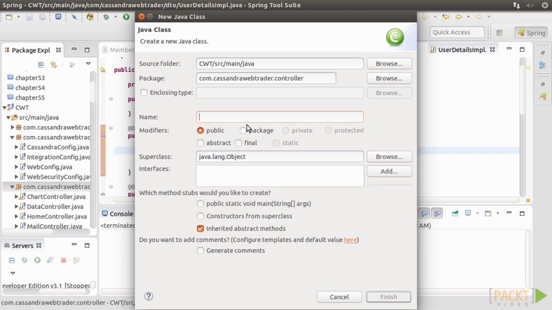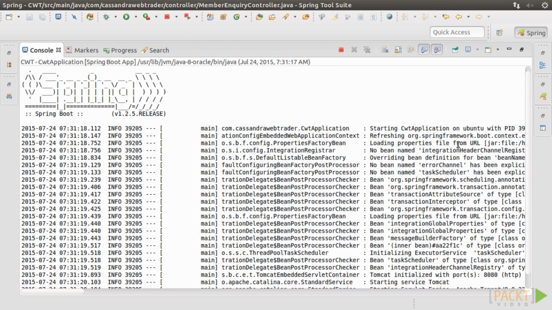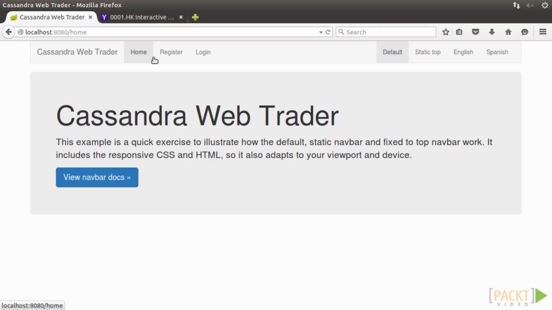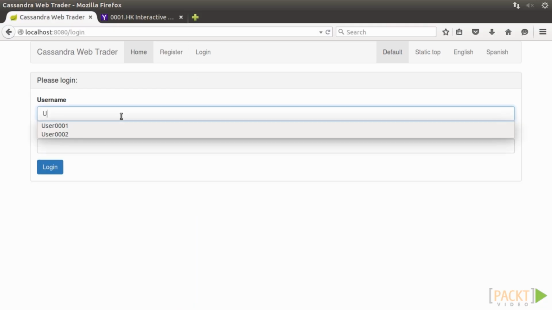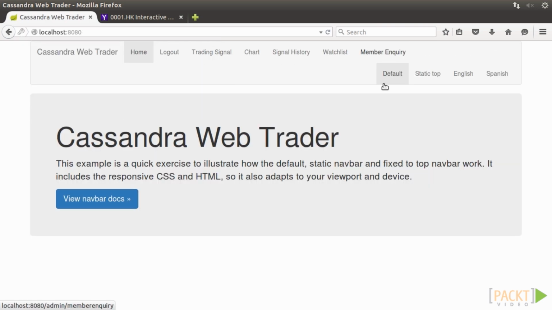Create a controller for the Member Inquiry page. Name it MemberInquiryController. It's simple and just retrieves all member information from Cassandra and passes it to memberinquiry.jsp for showing. Test run the application. We log on to the application as user 0002. User 0002 carries the ROLE_ADMIN role.